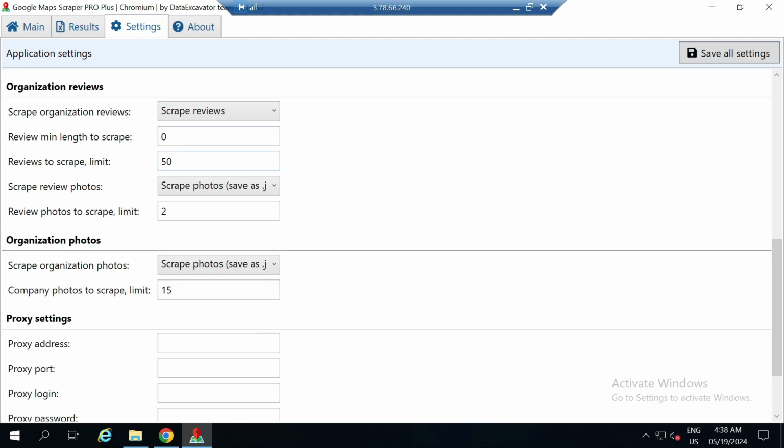Next is the Organization Photos setting. This can be the most time-consuming or time-saving option. By default, it is set to scrape photos, with a limit of 15 photos per company. This means it will scrape up to 15 photos for each company.